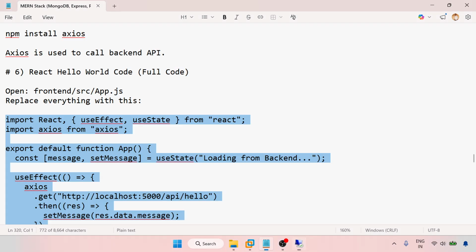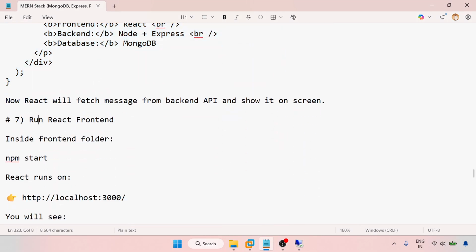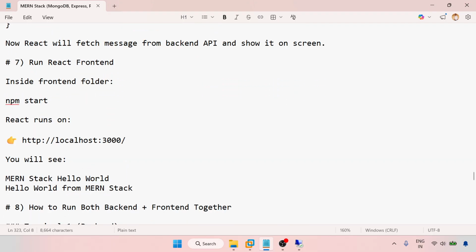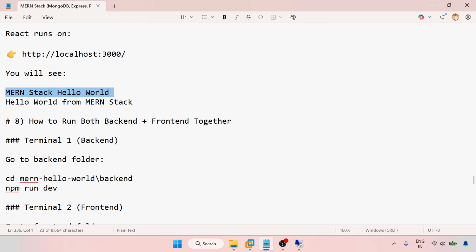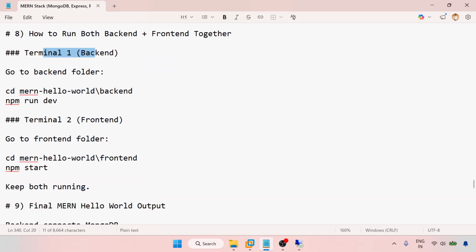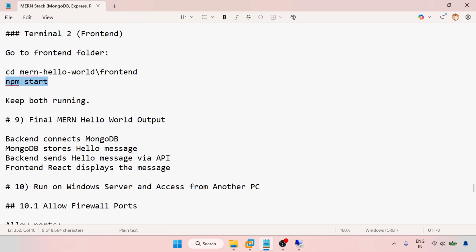So let it complete. Meanwhile, I'll go through the discussion page. So run the React app using npm start and we are getting it on port 3000. So hello from the MERN stack. We are getting this. So how to run both backend and frontend together: in terminal one, for the backend, go inside the backend folder and run npm run dev, and for the frontend, go to the frontend folder and just run npm start. So both keep running. So the final MERN stack output: the backend connects to MongoDB and stores the hello message, and the backend sends the hello message via API and the frontend React displays the message.